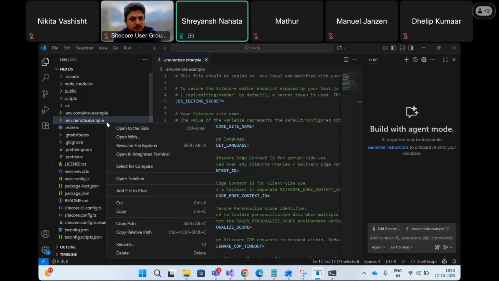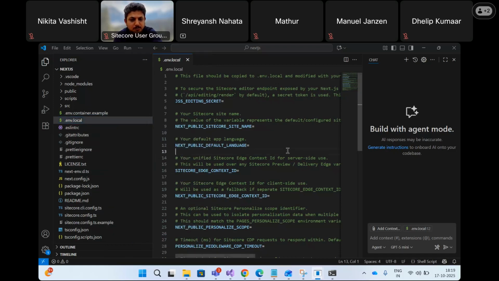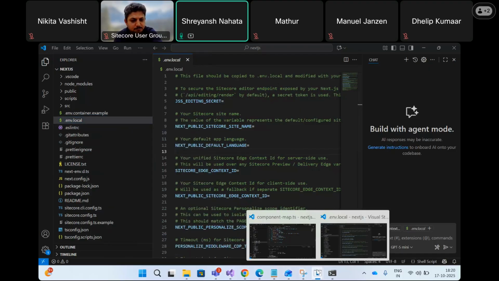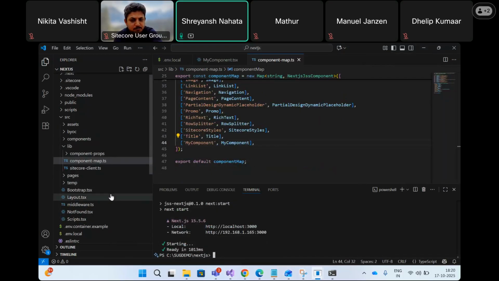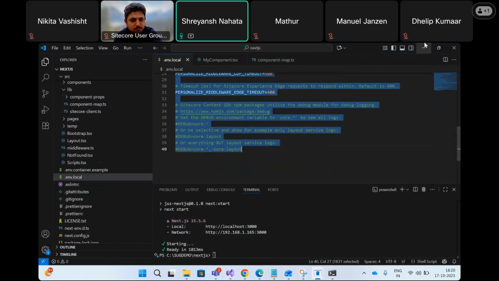So for this development, let me rename this to env.local and let's proceed with that. With respect to the env values, I have already copied them in one of the projects. I will be using those env values, so I'll be copying them.